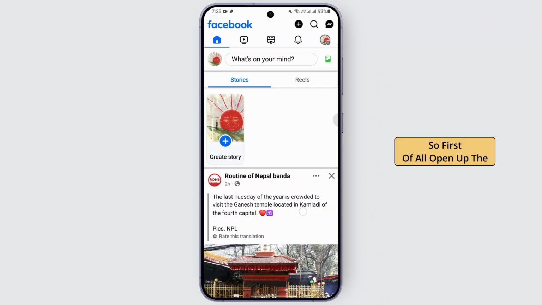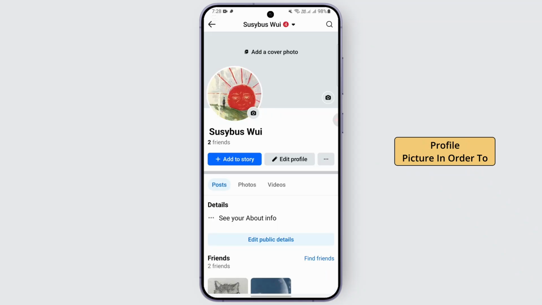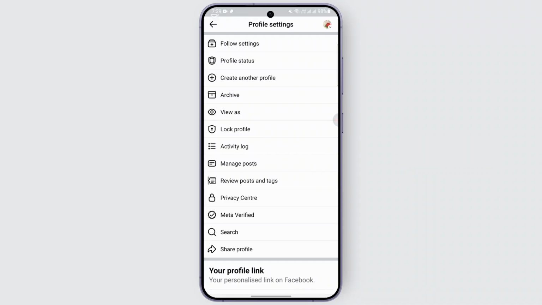So first of all, open up the Facebook app or go to facebook.com. After that, you can tap on your profile picture in order to open up your profile page. Once you are there, what you can do is tap on the three dots beside the edit profile. Tap on it to open up a menu.